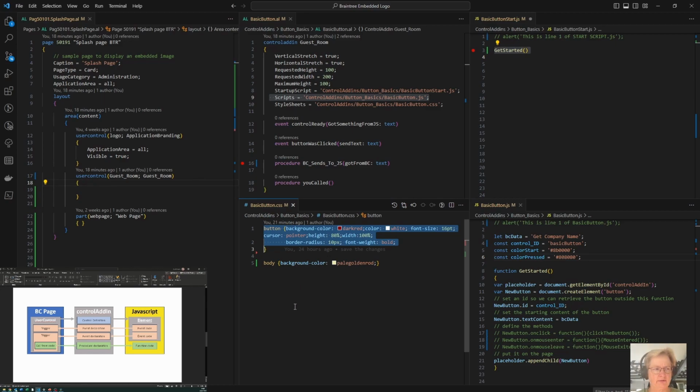So what that will do is it will give it nice, neat little round corners, and it will look like a button because that's what I want it to look like. Right, now that I have my button, I am assigning to my button the value which is in this thing, control ID. In other words, its ID will now be basic button.